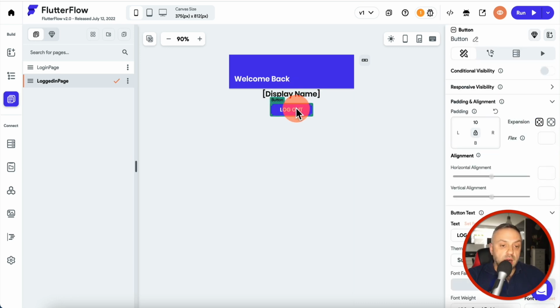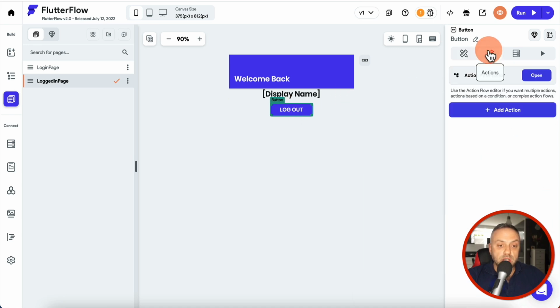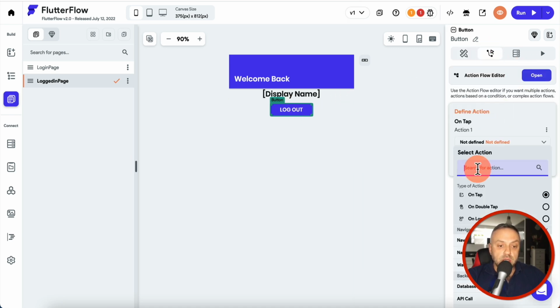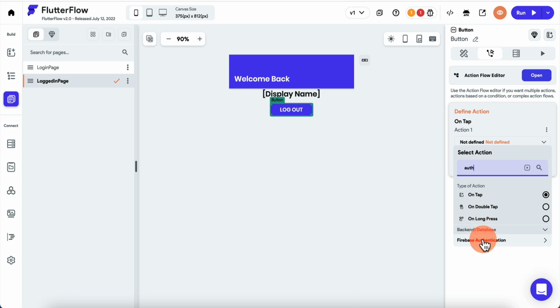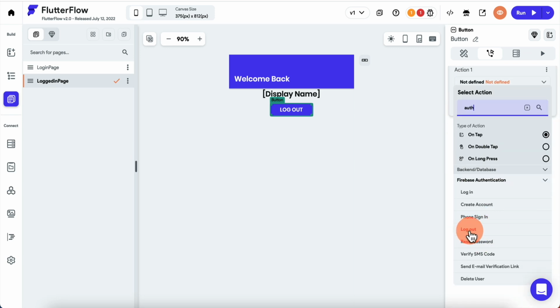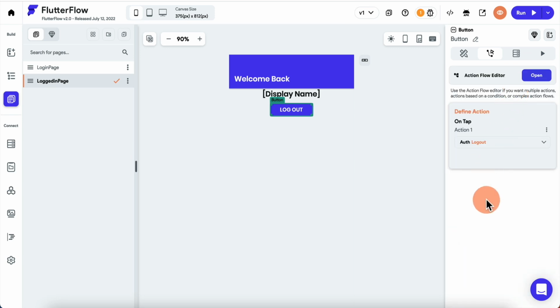And now for the logout, we're gonna click on logout. I'm gonna do action. I'm gonna add an action. I'm just gonna type auth, Firebase authentication, and we're gonna do logout. Okay, so this is the logout action.